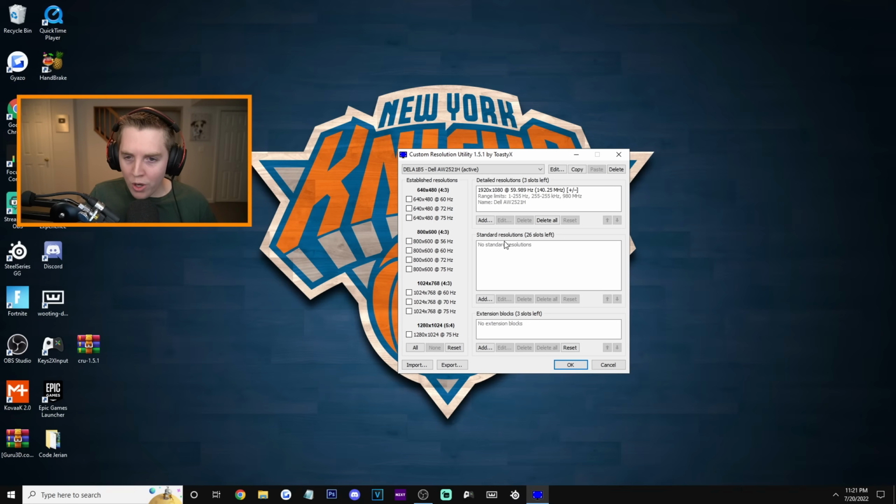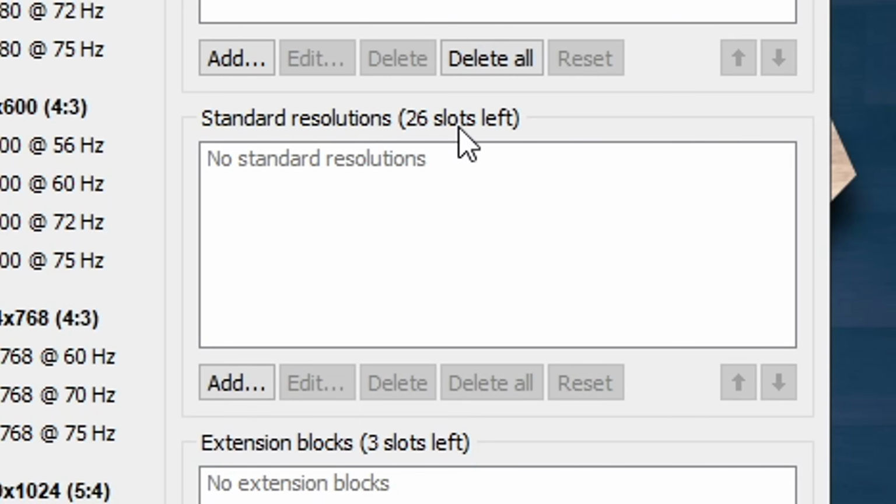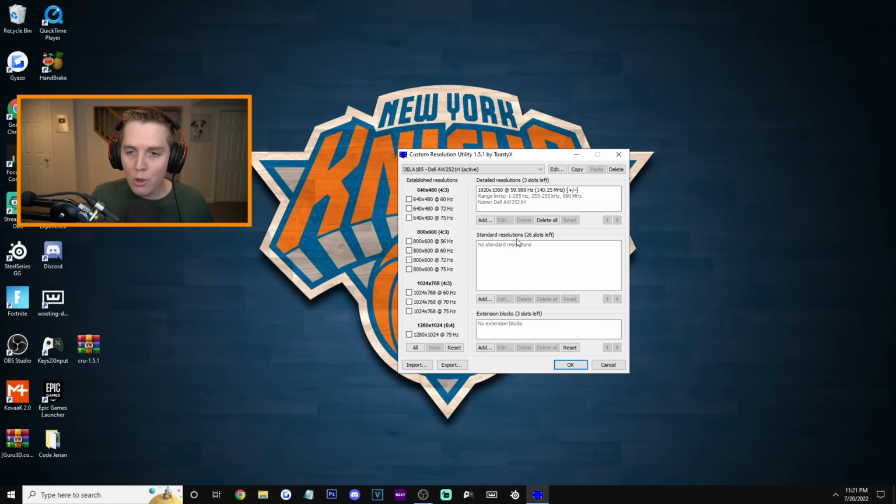Just delete them all. No extension blocks. And from here, we're gonna go to where it says standard resolutions. We're also gonna delete all of those. I don't have any, but I know on my other monitor there were some. So for standard resolutions, also press delete all. We're just deleting everything. And after you delete the standard resolutions, press add.